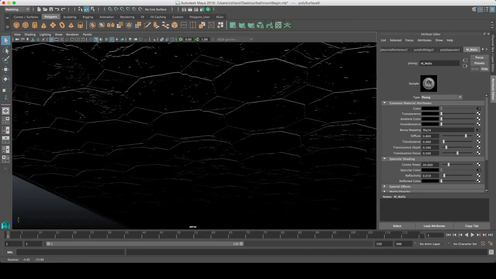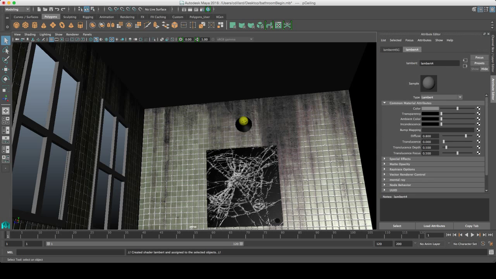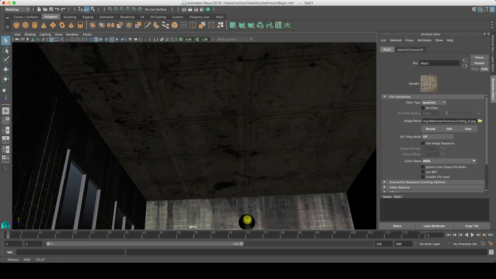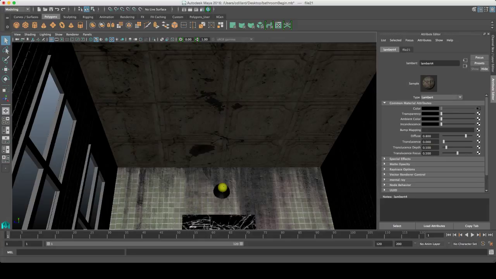Alright, the last piece, well, the last pieces are the ceiling. So we'll go ahead and change that up. So we'll assign a new material. We're going to use a Lambert to start anyway. File, and we'll do the ceiling diffuse for the color information. And we're going to grab this bump map.